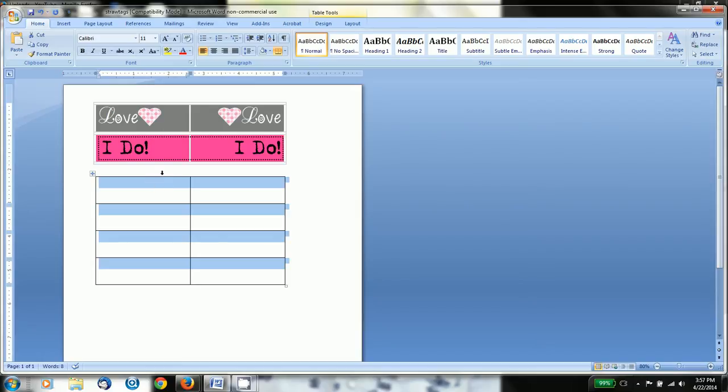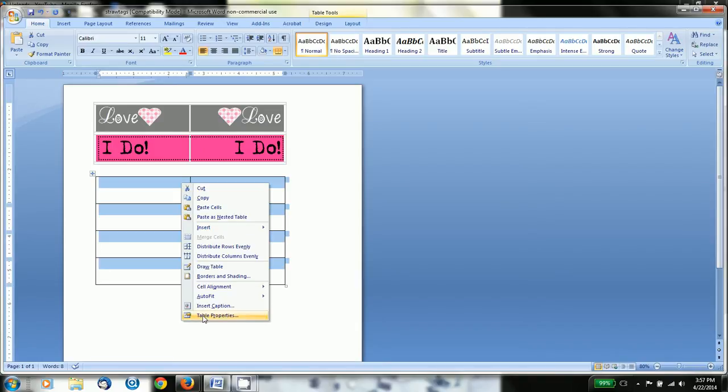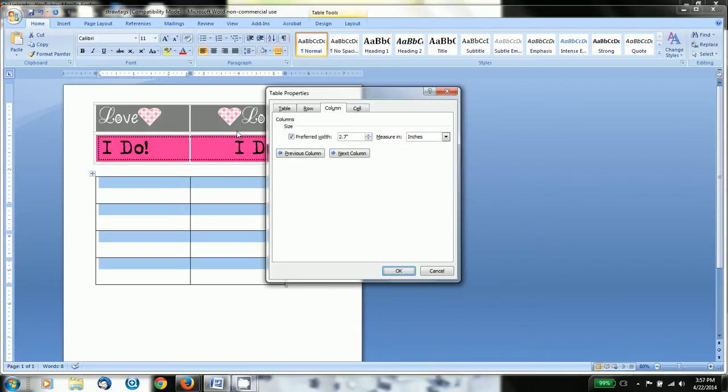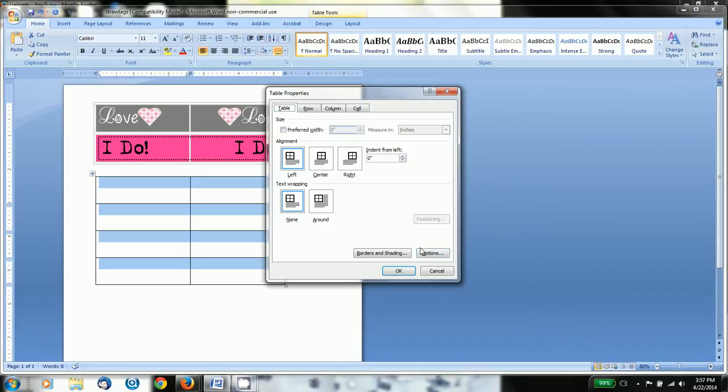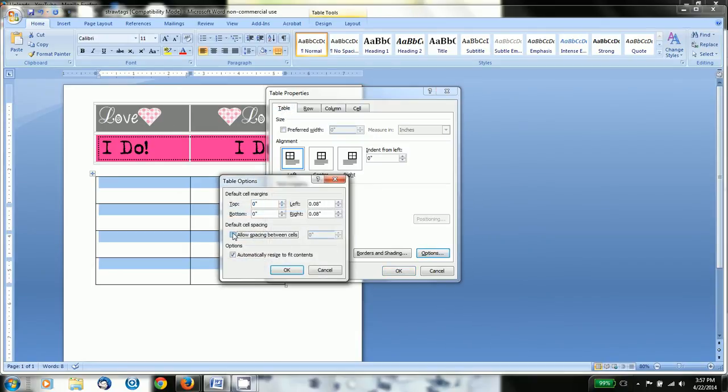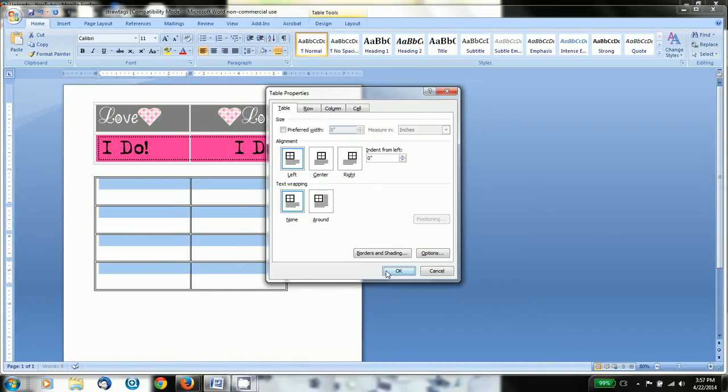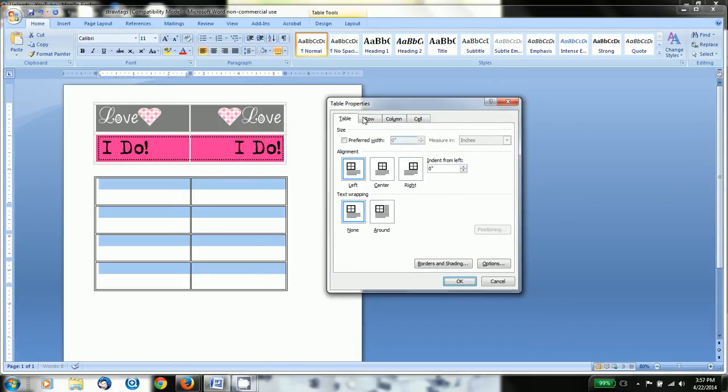Next thing we want to do is go ahead and create this space in between these tags. And the reason why we want to do that is we want to make it much easier for us to cut the tags. So what we're going to do here is right-click once again and click on Table Properties. We're going to click on the Table tab, click on Options, and allow spacing between cells. We're going to make that a 0.03. Okay, now we can see that we have that spacing in between the cells.